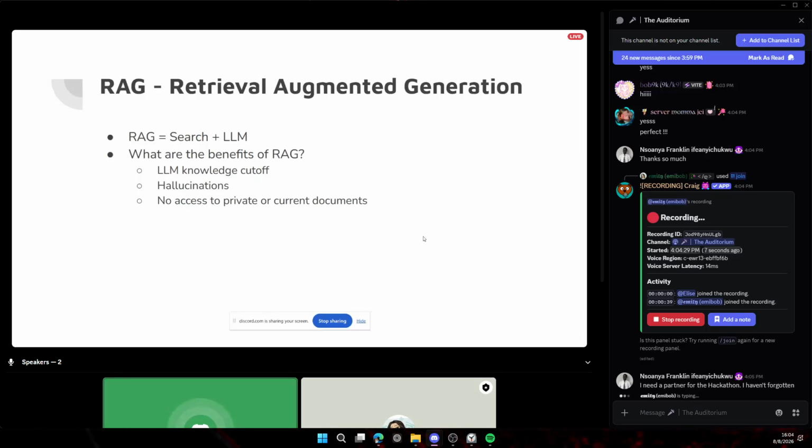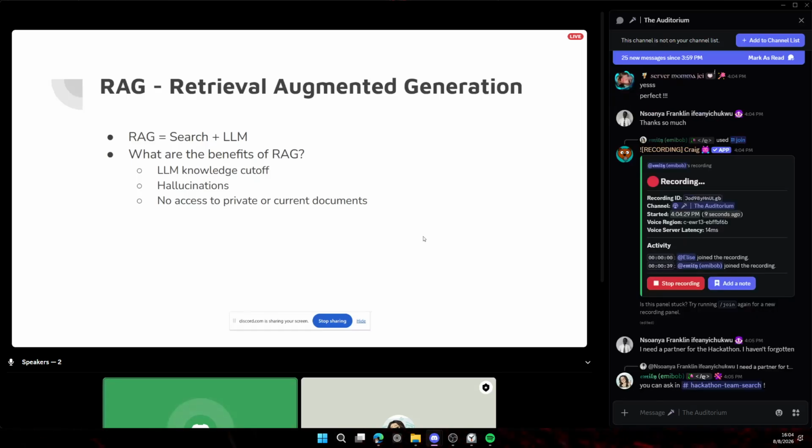So just for starters, RAG, what is it? Or retrieval augmented generation. RAG is pretty much the culmination of a search component and an LLM. So the benefits of using RAG as opposed to just prompting an LLM is that an LLM does have some sense of knowledge cutoff.